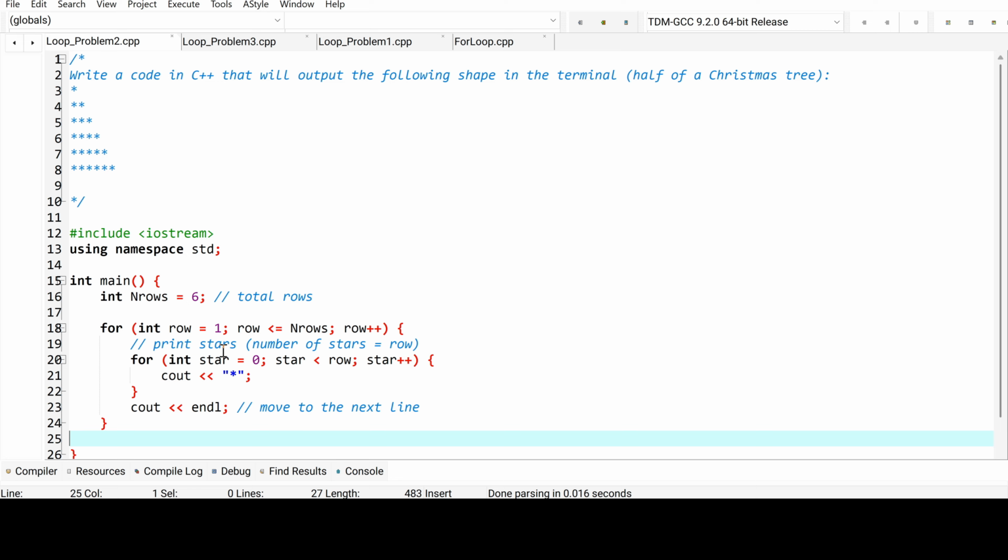The loop variable star runs from 0 up to the current row number, so the number of stars increases as the row number increases. After printing the correct number of stars, the program outputs a new line and moves to the next row. The result is a simple but elegant shape that looks like half of a Christmas tree.